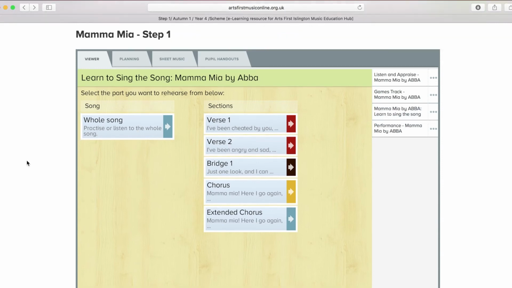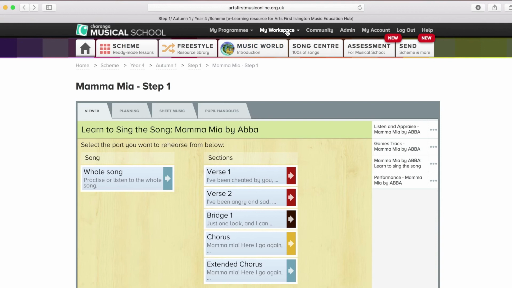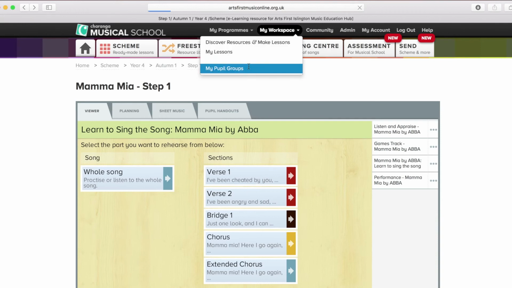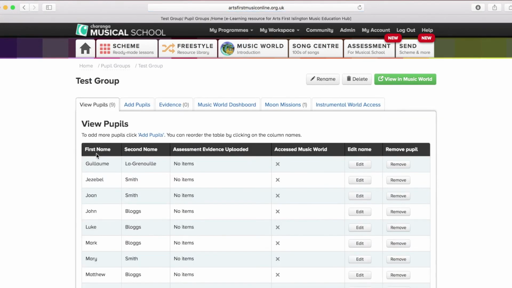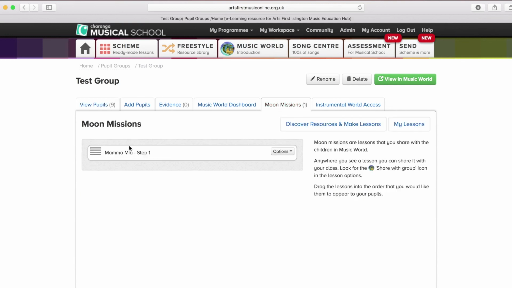And let's just check that by going back to my Workspace, my Pupil Groups. We can click on our test group, and if we go along the top to Moon Missions, which is what we've just created, that'll make a lot more sense when we have a look at the pupil side of it in the next tutorial. You can see here that we've got Mamma Mia step 1 added.